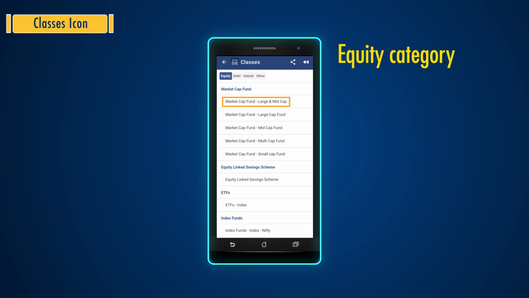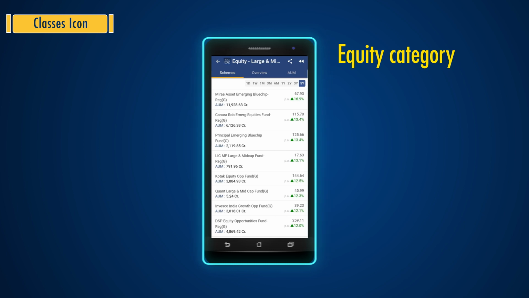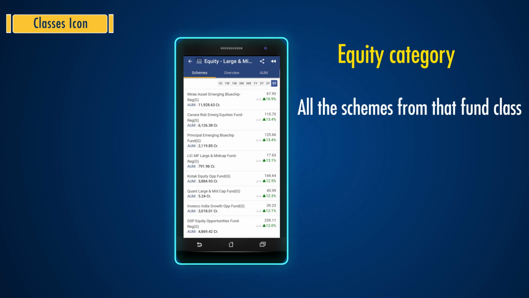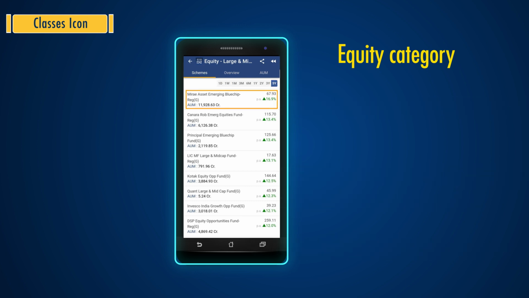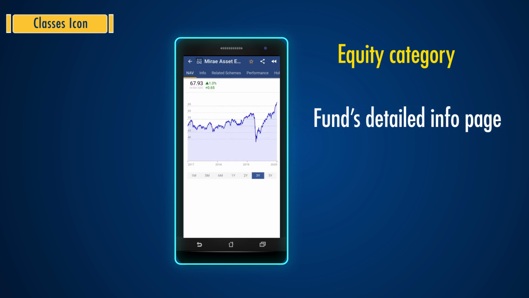Clicking on any mutual fund class will open a new page that will contain all the schemes from that fund class. The funds shown will be in descending order of their returns. You can also change the return tenure based on your requirements from a range of 1 day to 5 years. Clicking on any scheme will take you to the fund's detailed info page.